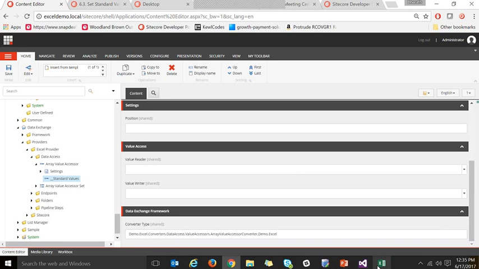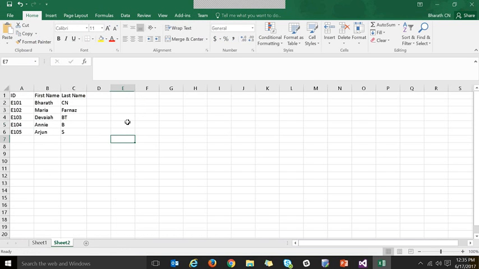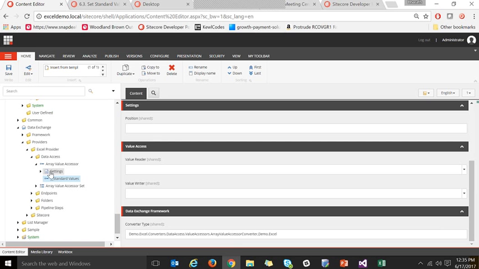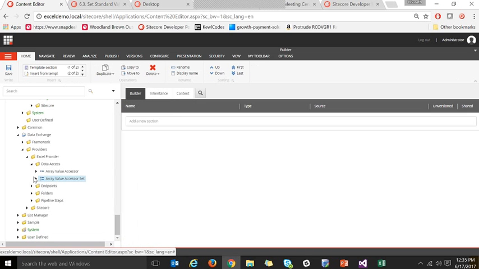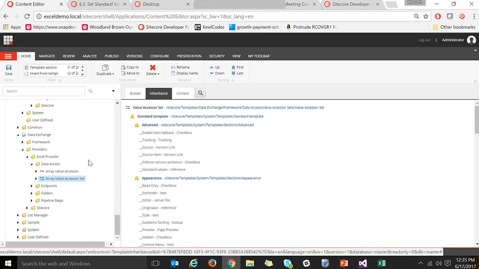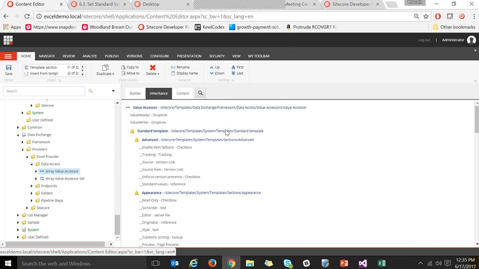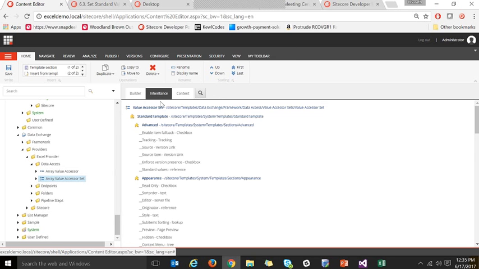Basically, if we see our Excel file itself, our value accessor is not a single item, it's multiple items. So to hold all the items, I'm creating one more template called array value accessor set. So I have both the array value accessor and array value accessor set. For the array value accessor, I have used the base template of value accessor defined by the data action framework itself. And for the array value accessor set, I have used the base template of value accessor set again, which is defined here.